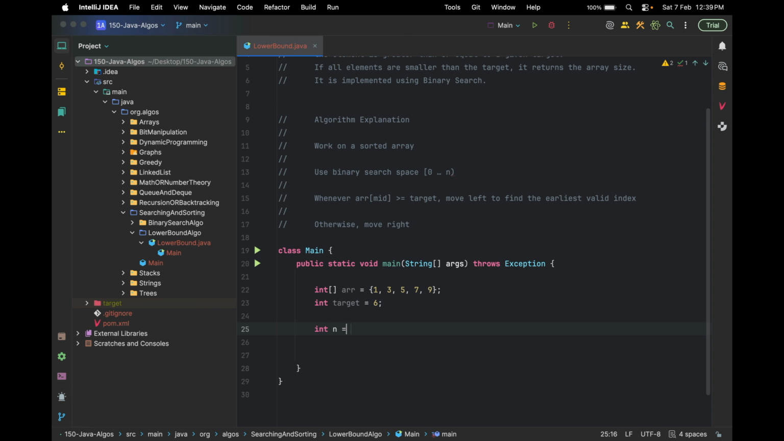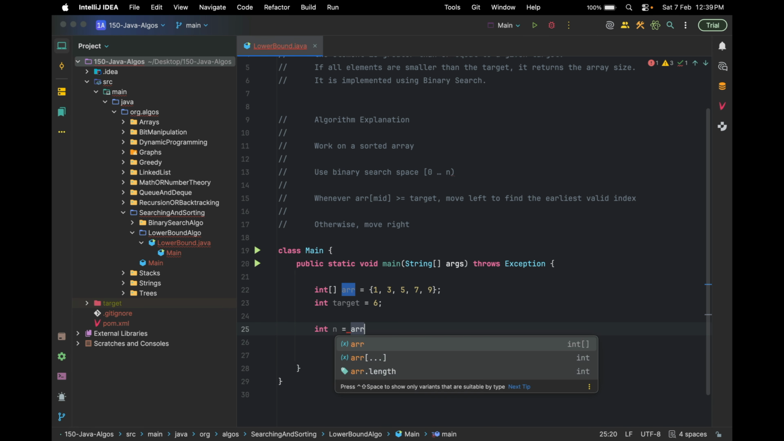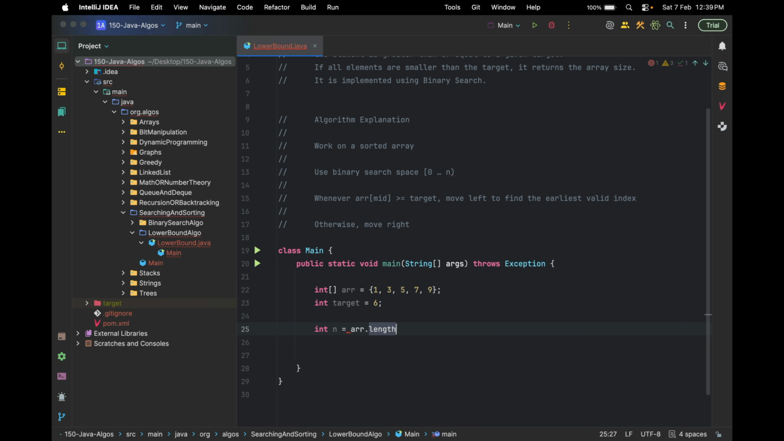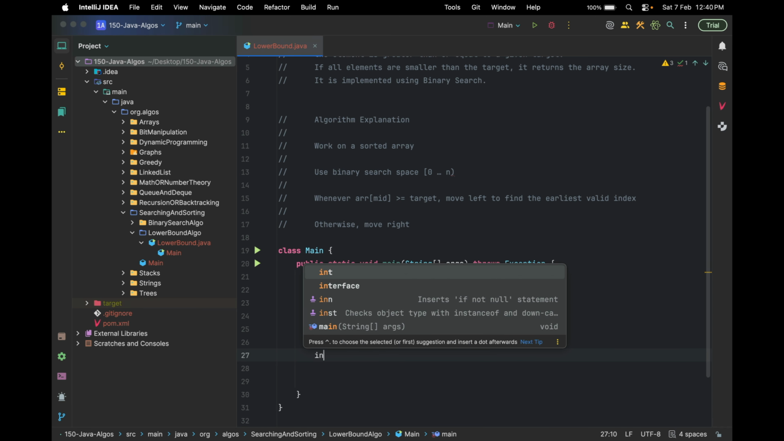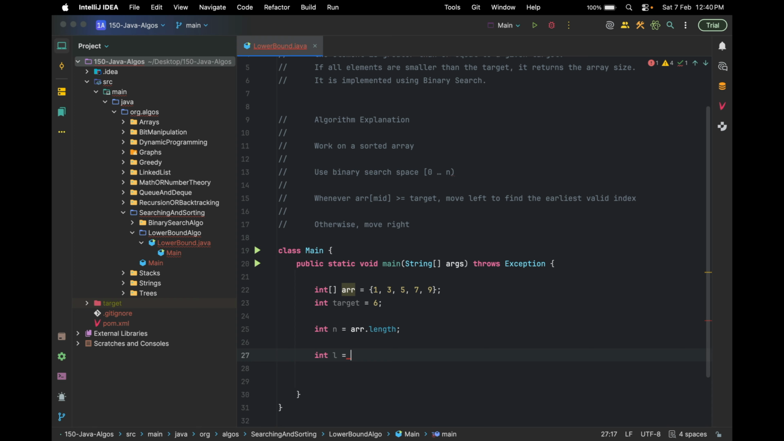The next thing, I'll assign n to array dot length. The length of the array, we'll be making use of it many times, so I'll assign this one to variable n. Now we have to go with the left as well as the right boundary of the binary search. The left boundary is inclusive and the right boundary is exclusive, right? For the left boundary, I'll consider variable L, and for the right boundary, variable R.